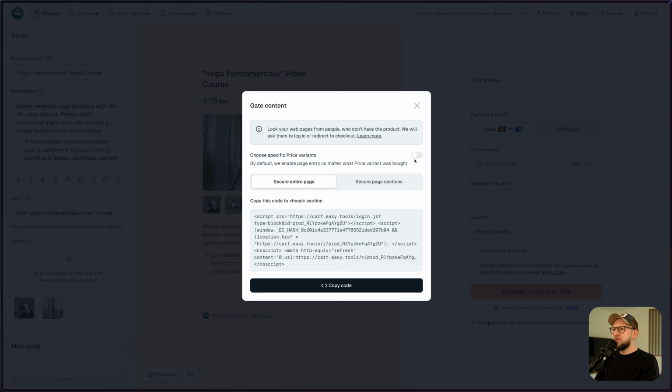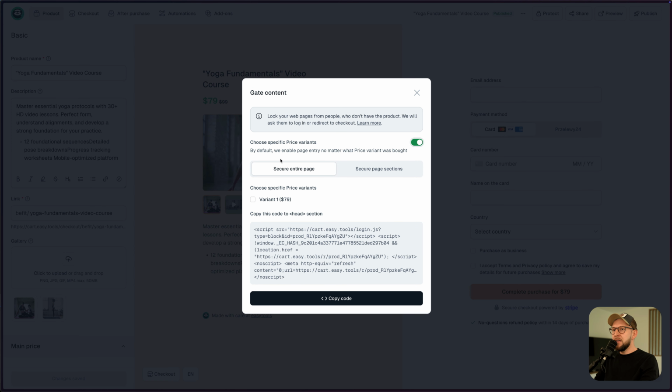By the way, there are a few more options to this gated content feature. So for example, if you enable variants and you have a few variants for this product, for example, one of them is VIP access that grants access to your website, you can protect only this VIP variant.